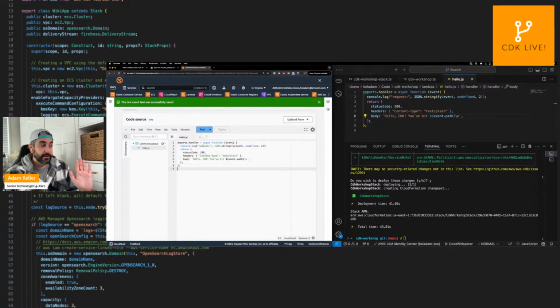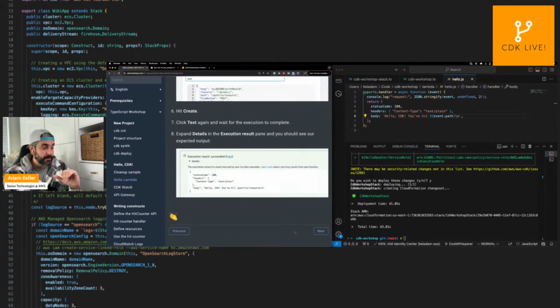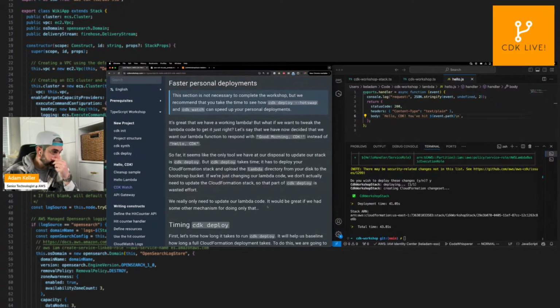Okay, perfect. So we've deployed our Lambda function. We tested it, everything's working. The CDK bundled our code for us. Now let's move on to the next step.